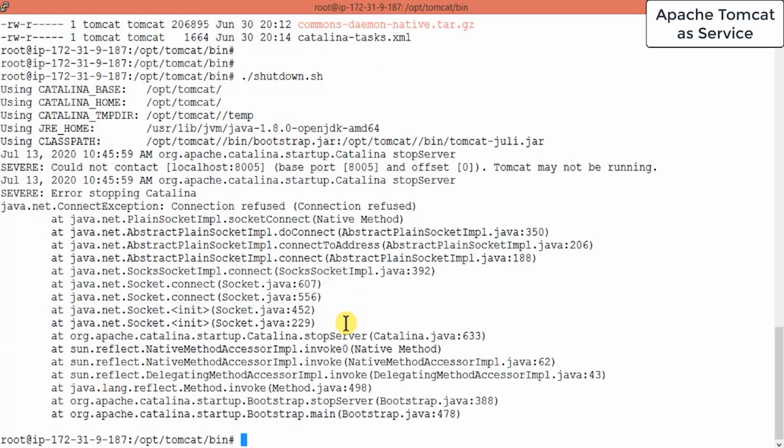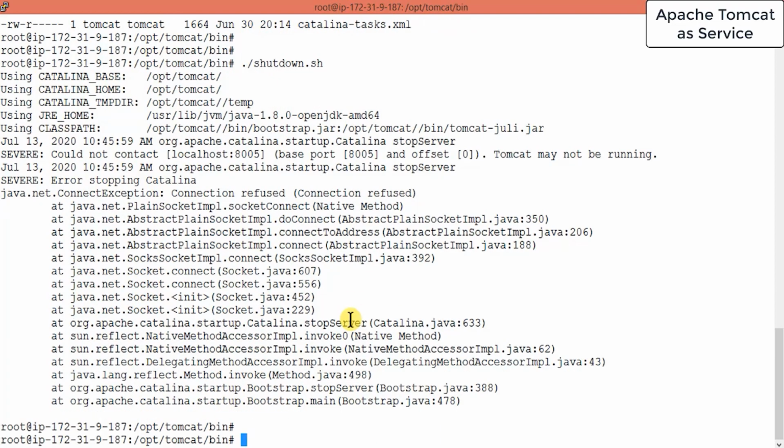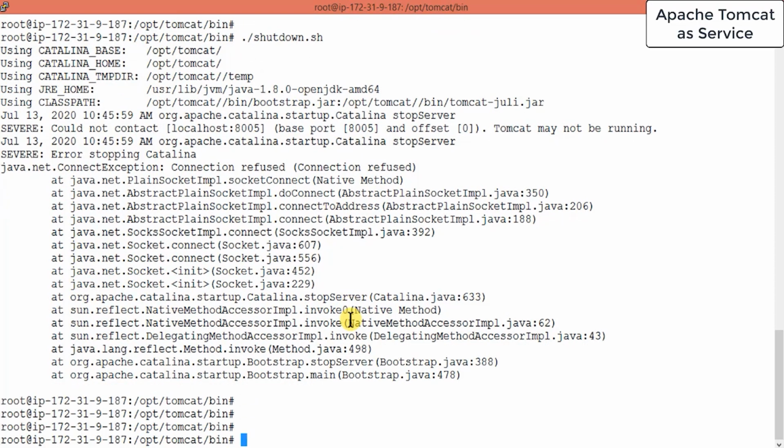Oh, once again, connection refused. First, let me check the status of the Tomcat server. Well, the Tomcat is already down, so we no need to make it down again. That's okay, we'll take care of it.